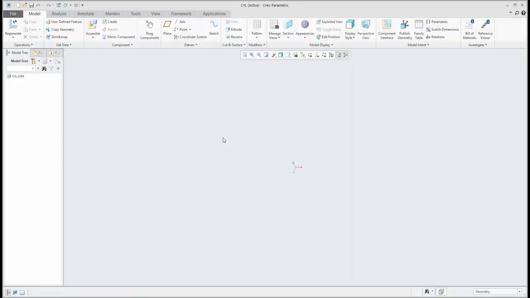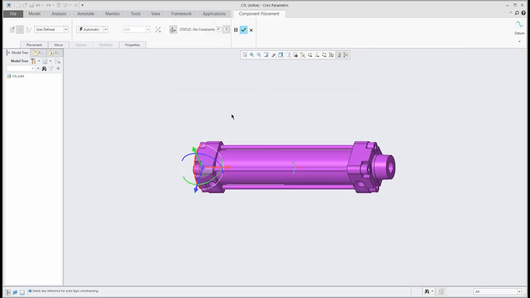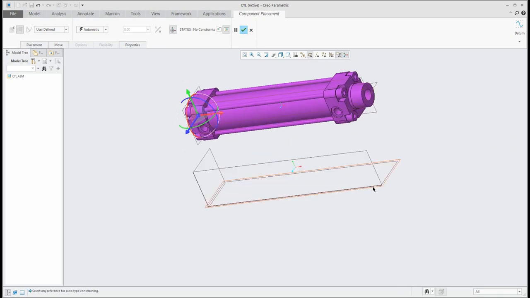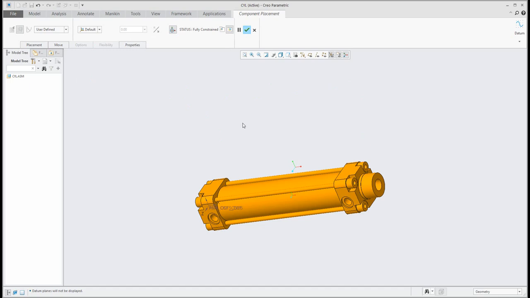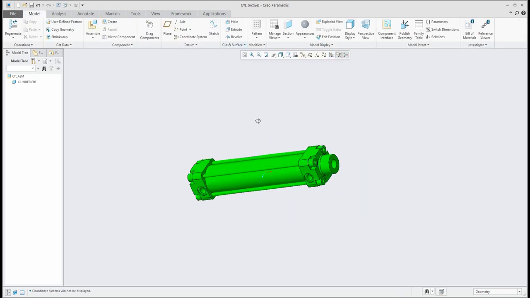And the first component that I would like to add by assemble component is the cylinder. The cylinder we can place based on datum features. You can select datum planes, or you can use the coordinate system. It depends on how you would like to orient the model, or you can use the default orientation. The system will align all datum planes and datum features altogether. This is a fixed model right now.